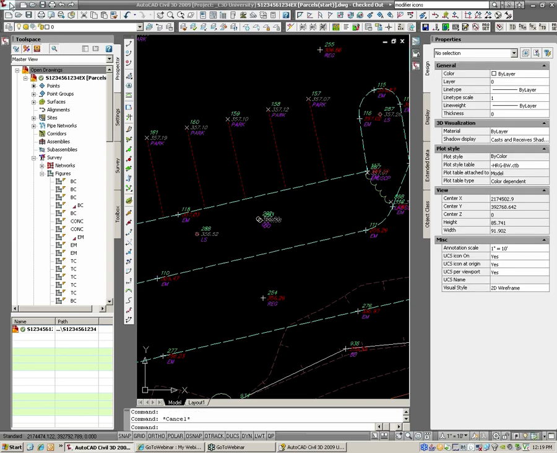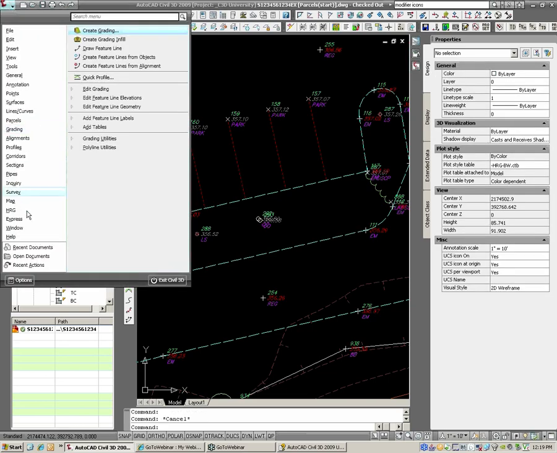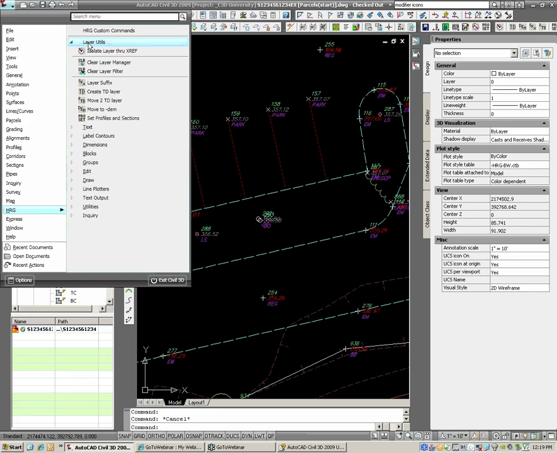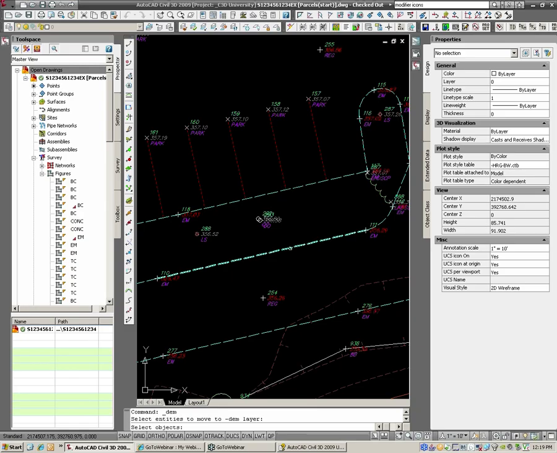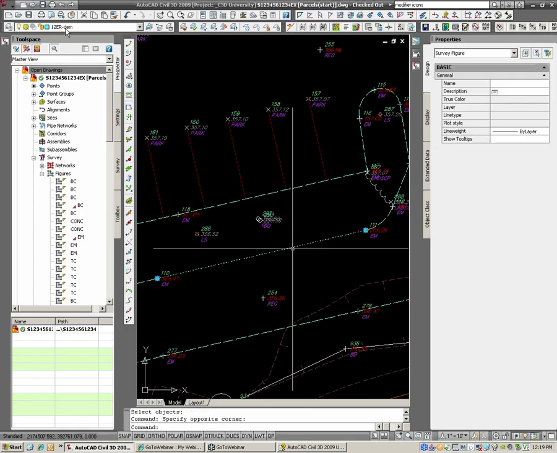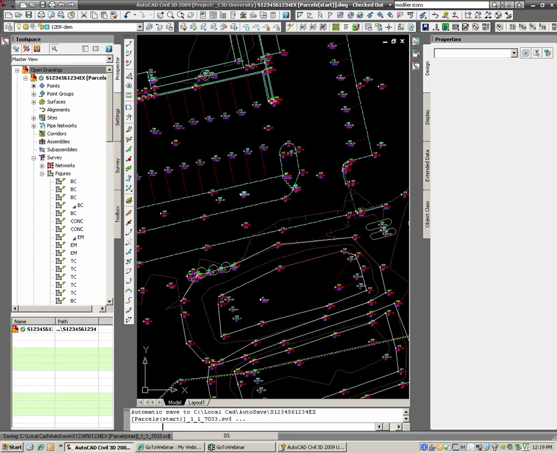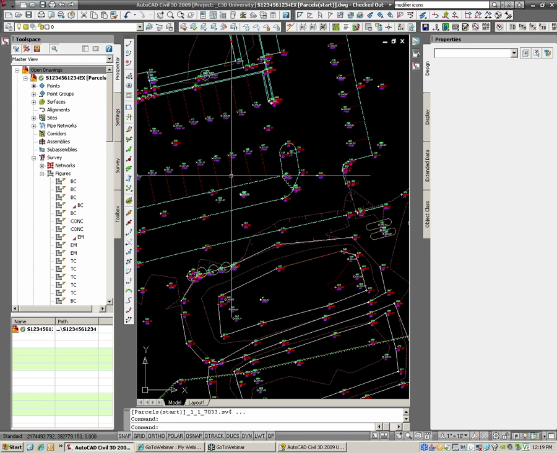So now I can just come up, use my HRG layer utilities. I'm going to use this move to demo layer. Click the move to demo layer, click that line, and hit enter. And that's going to move it to our 12ER DEM layer. Okay? So that's how you break objects with Civil 3D when they're survey figures.